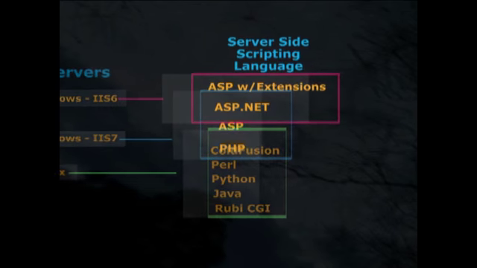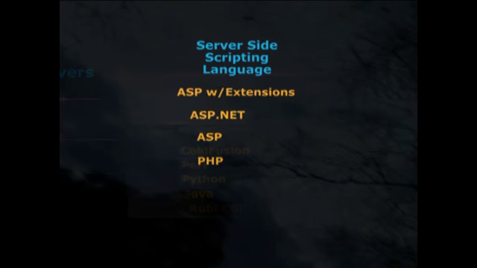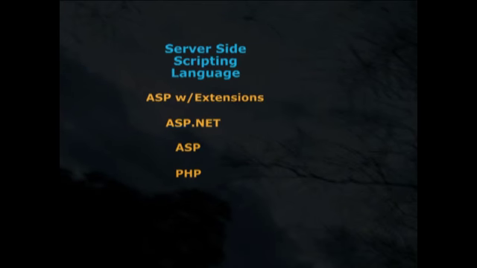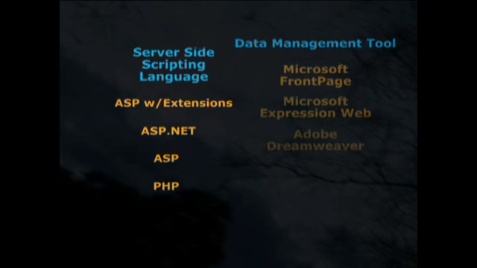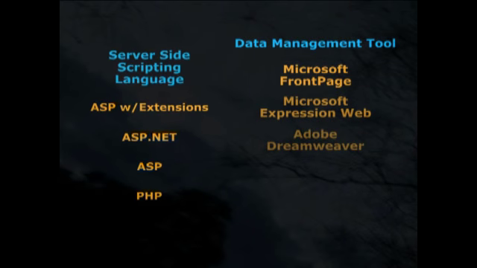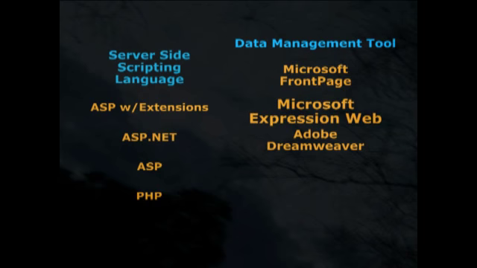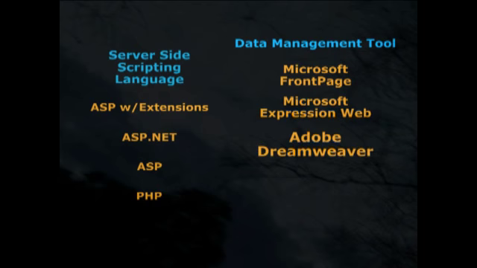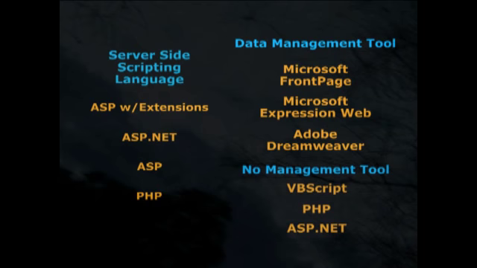To aid in the utilization of these scripting languages, many web creation and management applications are available, and most have data management tools as a built-in feature that work with one or more scripting languages. At totalwebinfo, I demonstrate the use of the data management tools of Microsoft FrontPage, Microsoft Expression Web, and Adobe Dreamweaver. Is it a requirement that a data management tool be used? Not at all. And at totalwebinfo, I show you how to accomplish these all-important tasks with and without the aid of a data management tool.